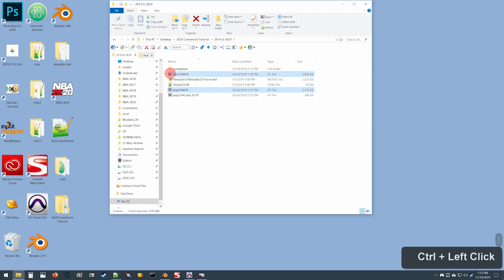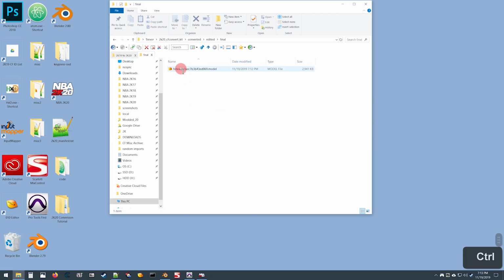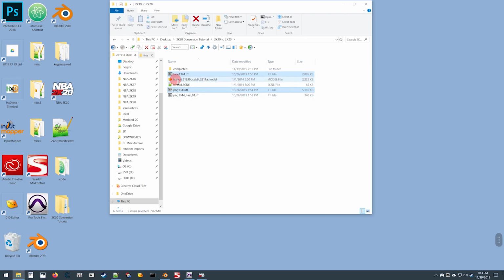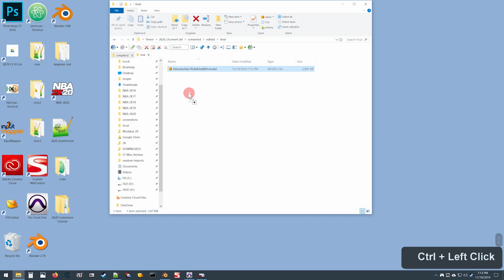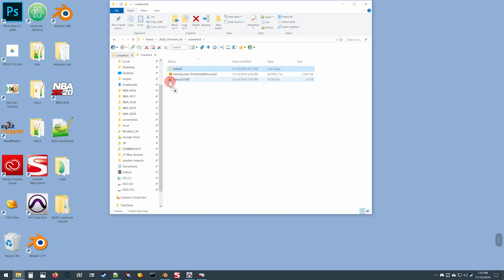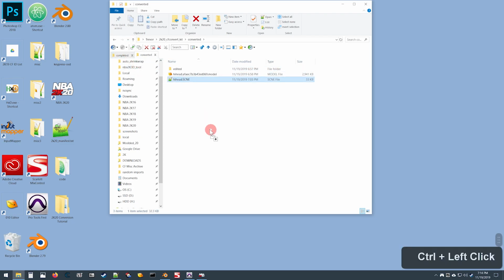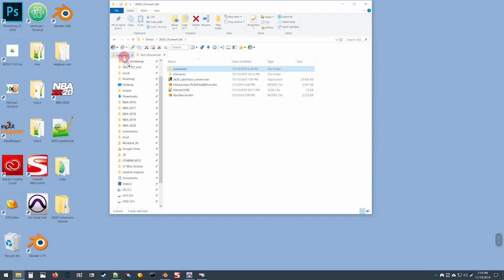So I'm going to grab the PNG and face archives, and then I'm going to drag in the model file from the final folder, as well as the latest scene file that we have, which can be found in the converted folder.